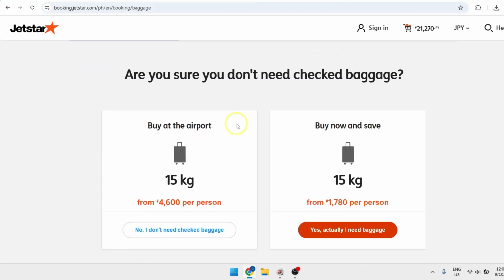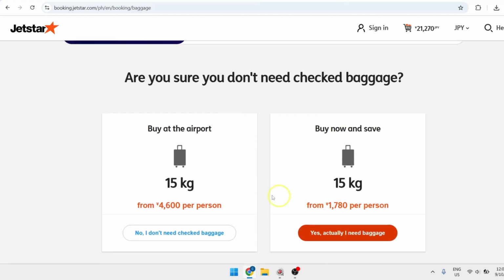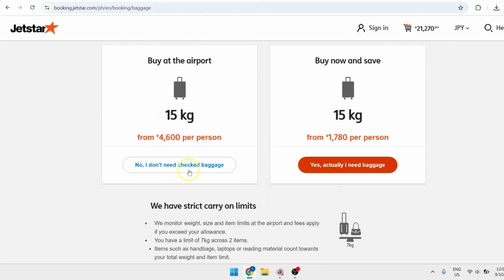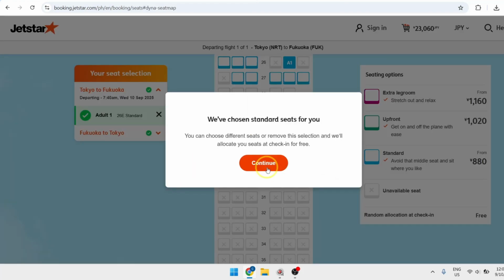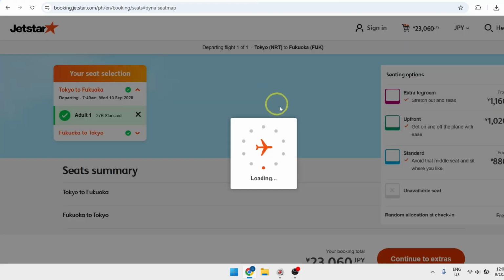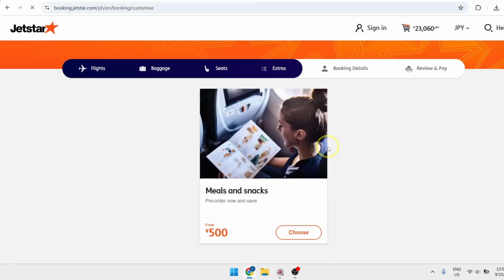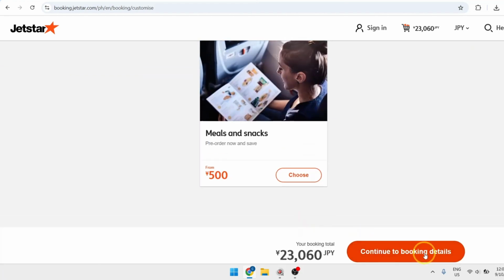Now choose if you would like to avail additional checked baggage weight, or you can also just pick no. Now just select your preferred seat, then continue to extras. So you have an option to avail meals and snacks, or you can just proceed to booking details.